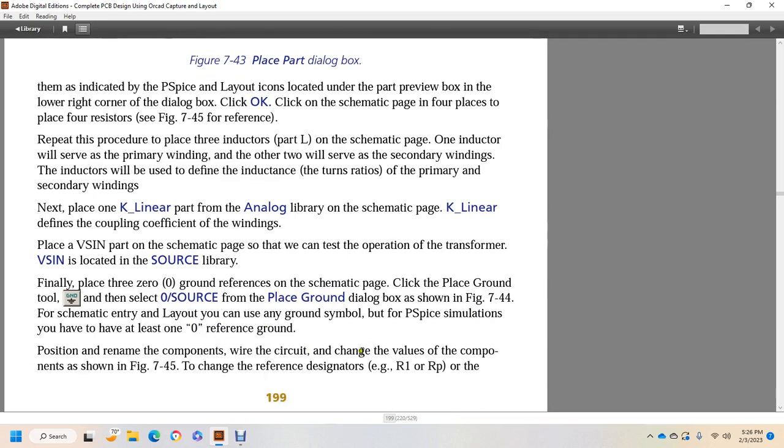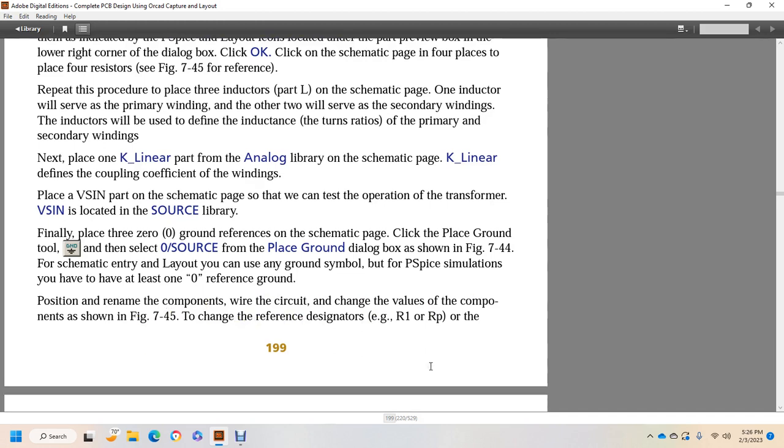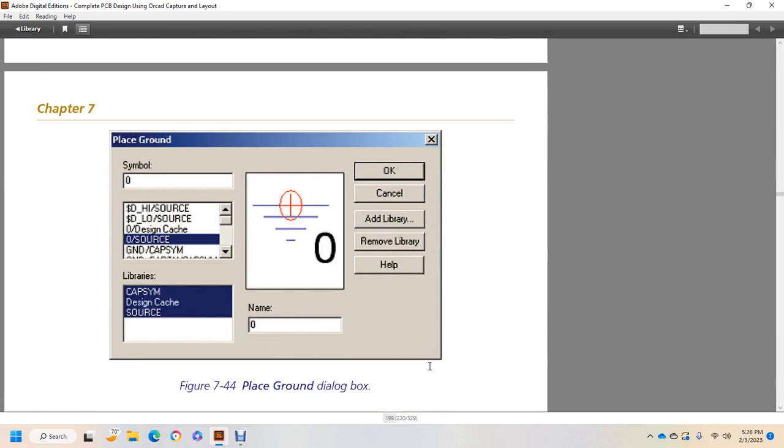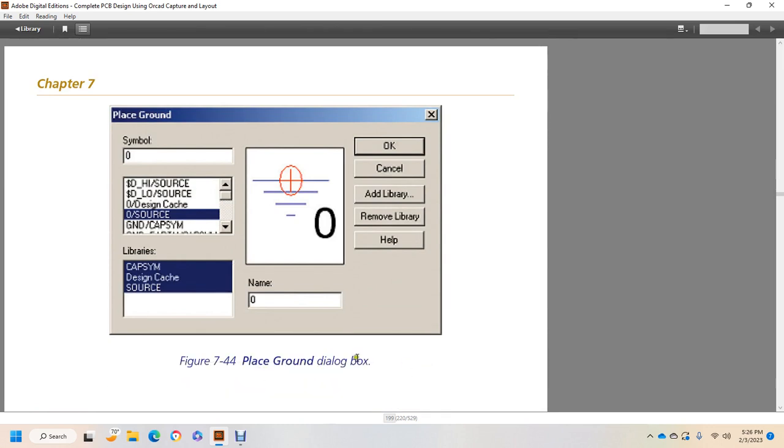Rename the components and change the values of the components as shown in figure 7.45. Change the reference designator of resistor R1 to RP. Figure 7.44 shows the Place Ground dialog box.